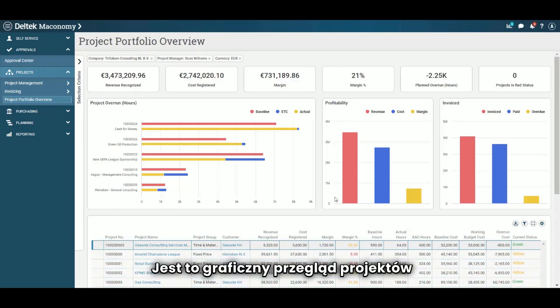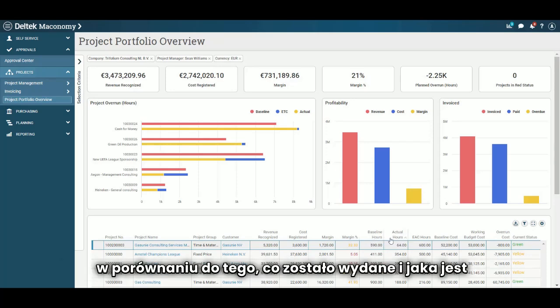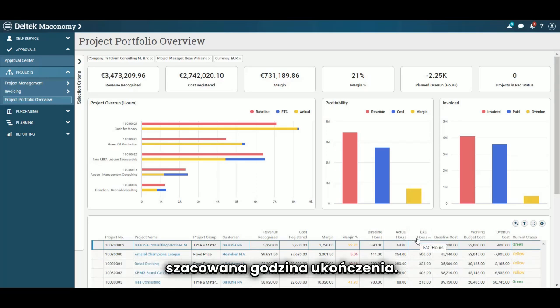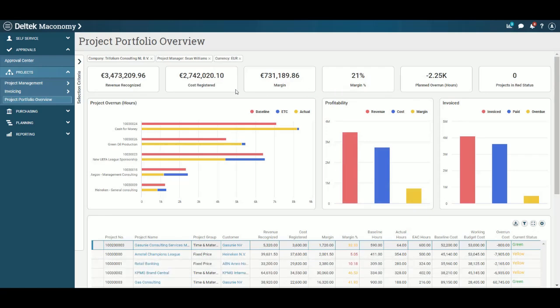This is a graphical overview of the projects that the manager is in charge of, and we can see how the project is performing in terms of margin and margin percentage, what the baseline hour is, what the contracted hour is versus what was spent, and what the estimate at completion hour is. You can foresee if the project will exceed the hours or not. Then we have some key KPIs at the top.